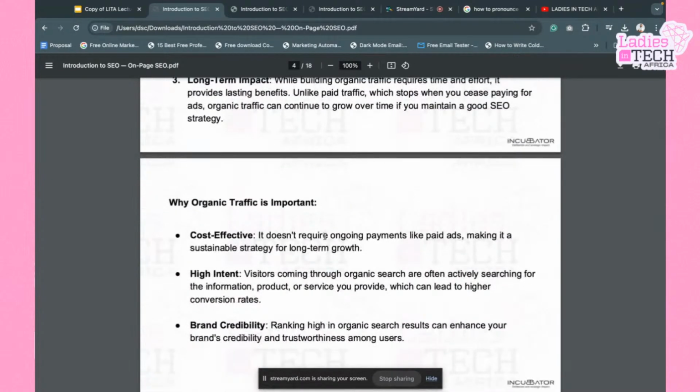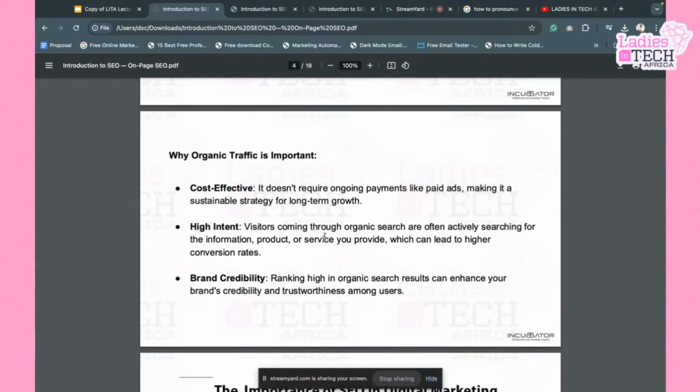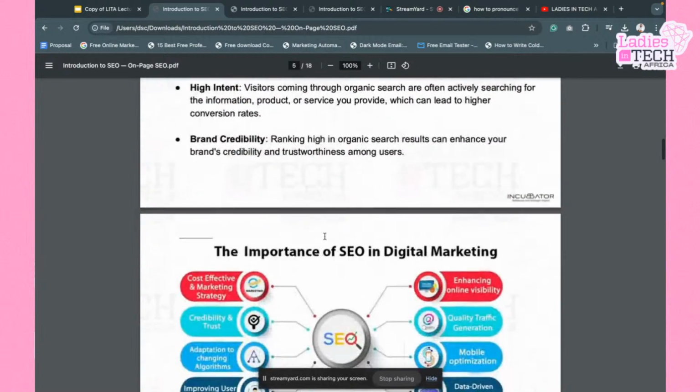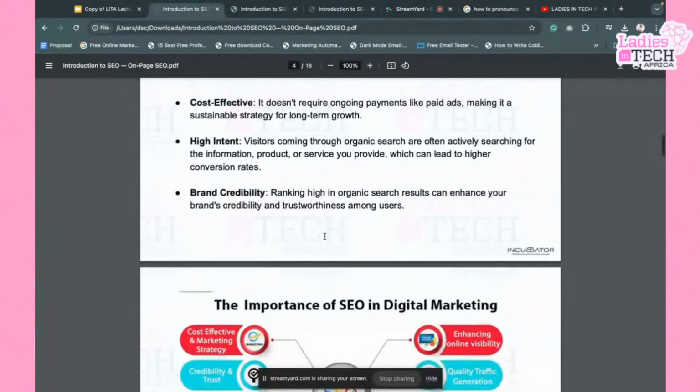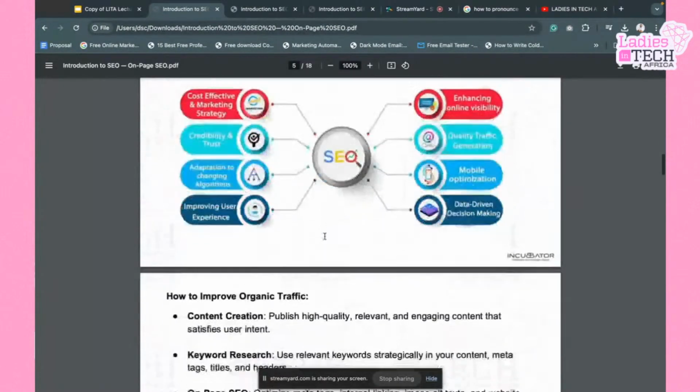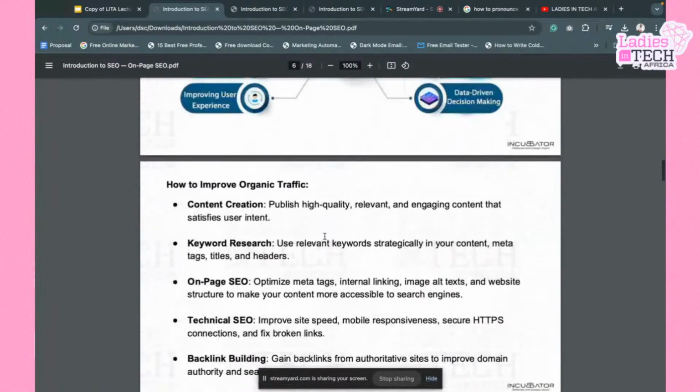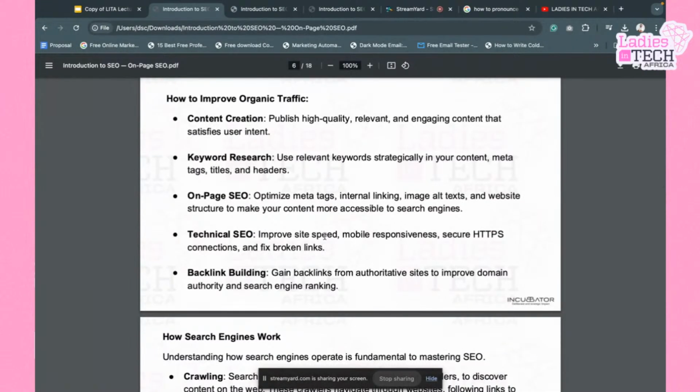So one of the reasons why you might want to consider organic traffic is that it is cost effective, high intent, and it improves your credibility. Now, we spoke about how to improve your organic traffic. We looked at creating content. We looked at keyword research. So this is what we're going to look at by tomorrow.